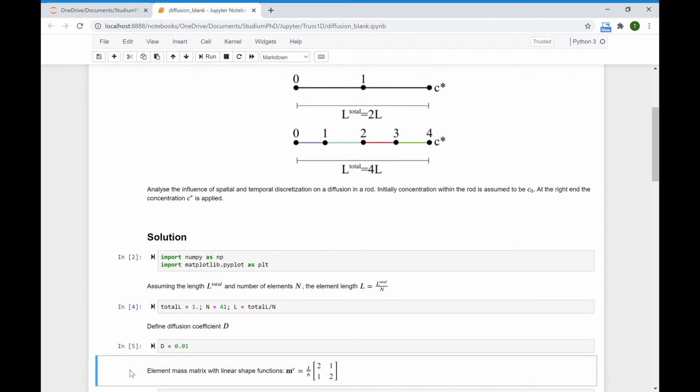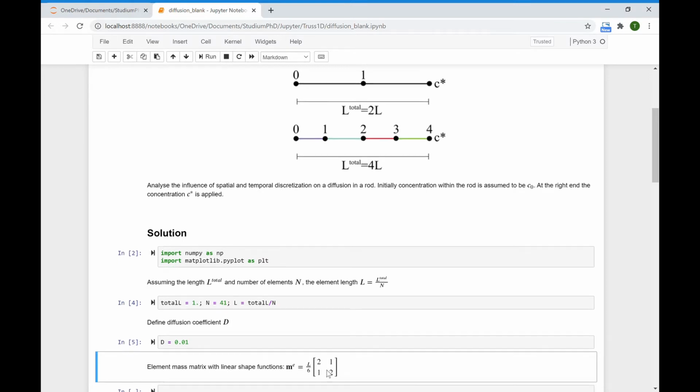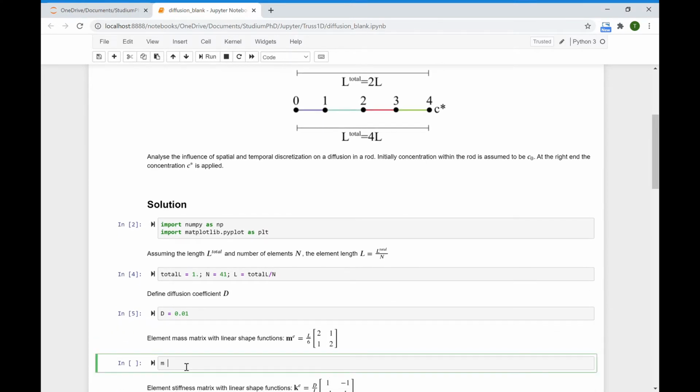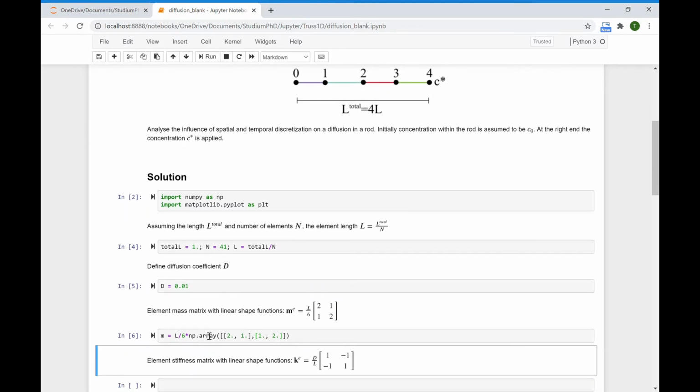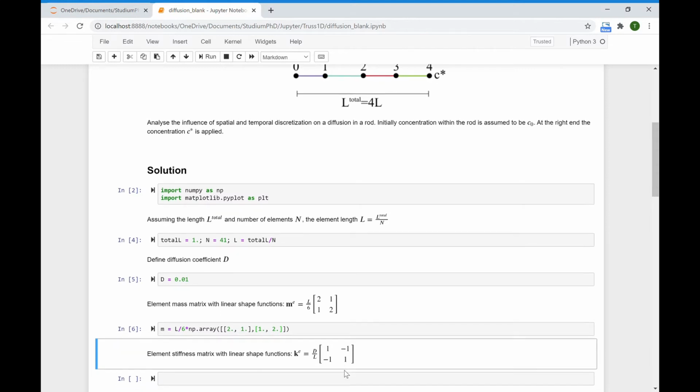The element mass matrix of a 1D truss with linear shape functions can be found as this one. So let's write it down. The element stiffness matrix of the 1D truss with the linear shape functions is written like that. However, here at the top we have our diffusivity D, which describes the transport properties of our 1D truss.